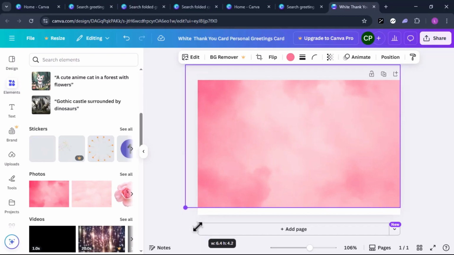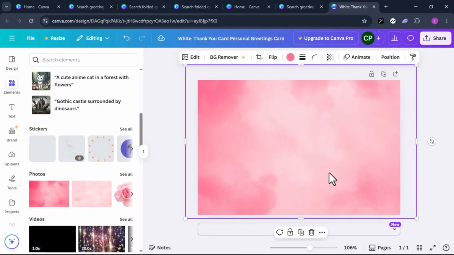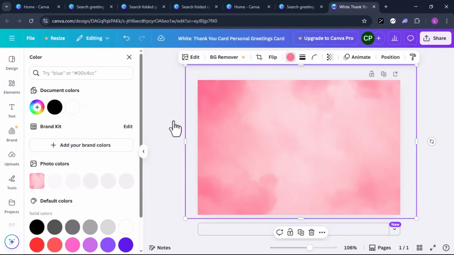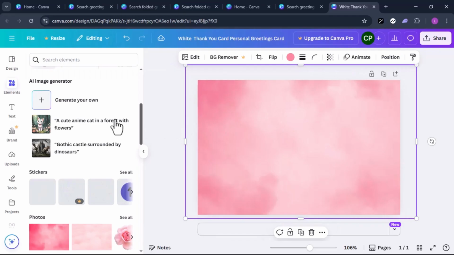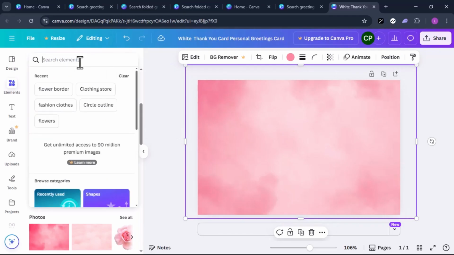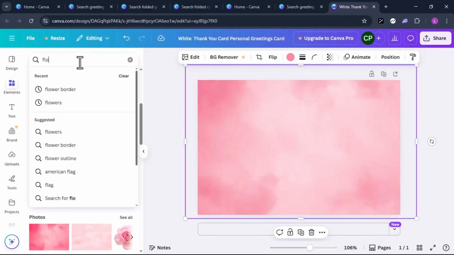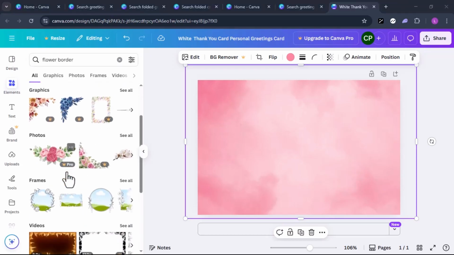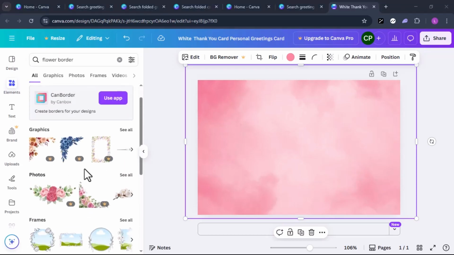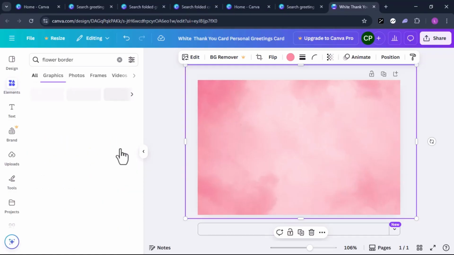Okay, let's make sure it fills the card. Let's make it, yeah. Okay, now if you want to adjust the shade a bit, you can just come here, click on color. Let's see if we can add some borders to our card. Now, since we're going for a floral themed card, we can just type in flower border. Okay, yeah, so we can just click on it. And you can see that you've got lots of suggestions. Yeah, so these ones are actually in the paid version. So let's find something that's free since we're using the free version. Let's find a flower that will suit this design or the color.